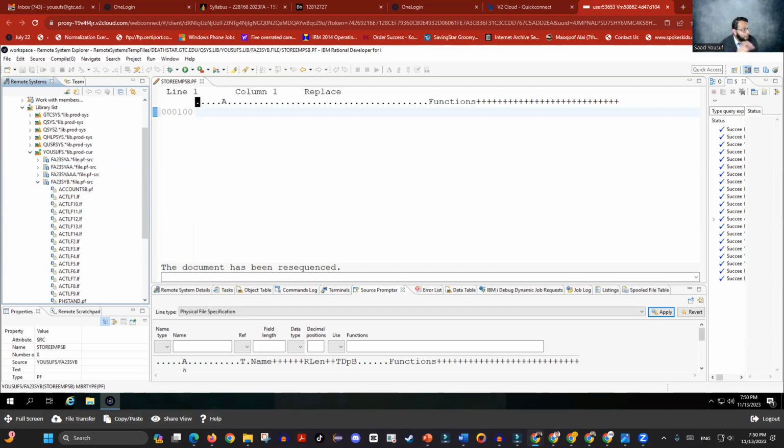Now, other people will also remember this: from this point onwards, if they right-click and can't see the members, they have to check whether their perspective is the correct perspective. And this is going to be blank P for physical file. Yeah, PF for the member type, correct. Finish.